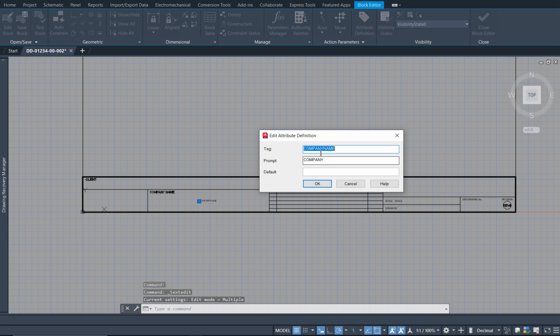See, when you click them there, you can edit that, change all your tag prompt defaults if you want. You can always come into this block editor by highlighting your title block, just right click, block editor. You can also edit block in place. I prefer the block editor.